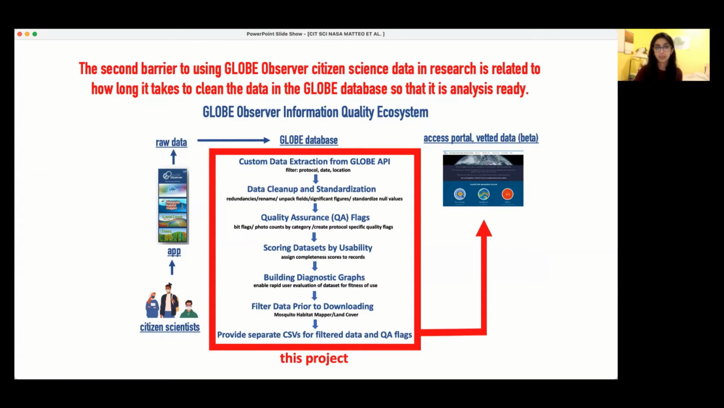The second barrier we experienced in using GLOBE data in our work was determining the fitness of use of the data in our projects. Our project focused on automating processes that will reduce time barriers in the application of Globe Observer data to real research questions. The red box is where we come in.